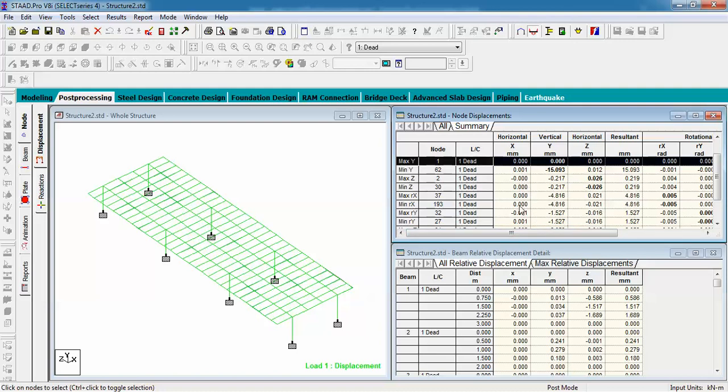For example, you will see some values here in bold letters. So here, here, here and here. Out of all these, which is the maximum value? Here it is minus 15, minus 0.26, minus, sorry, 0.005. So the maximum value is 15.093, and the node particular to this value is in the y direction, node 62.